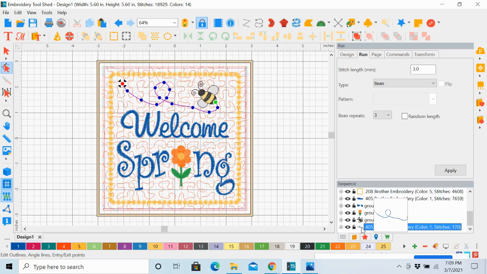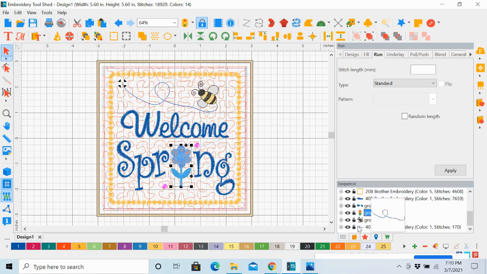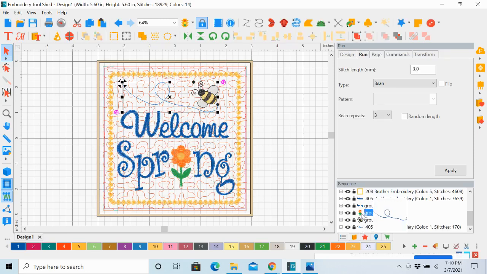Hopefully, if it'll let me go. Sometimes it doesn't like to let go. I don't know why. Second here. There we go. Okay. So now if you look at my sequence view, it is going to sew right before the bee.